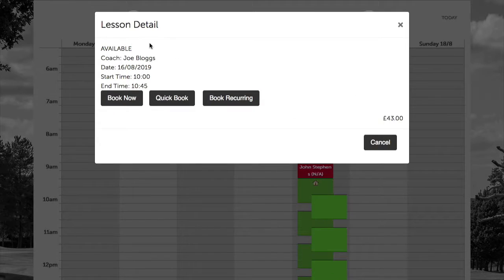And we can see now there's some lesson details. It indicates the coach is available, the coach name, the date, start time and end time. We now have a few options. We can hit the icon to book now and book that slot.